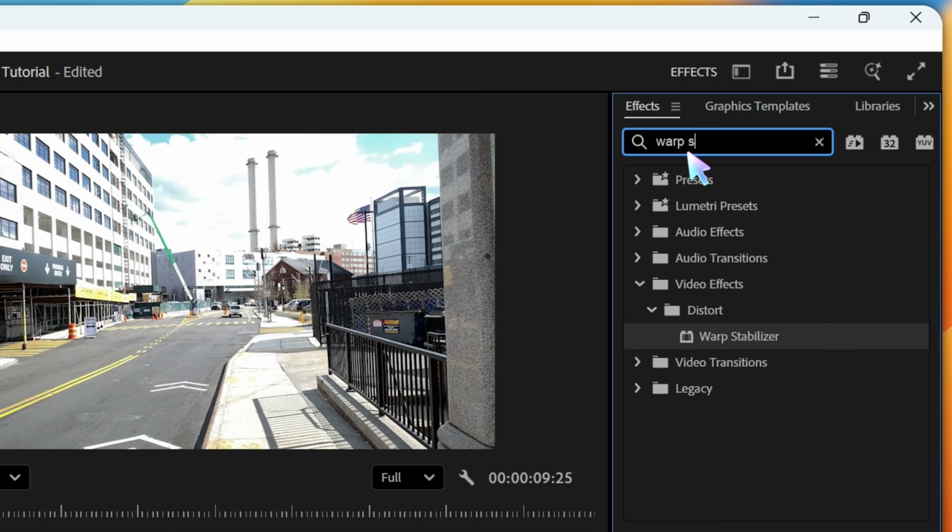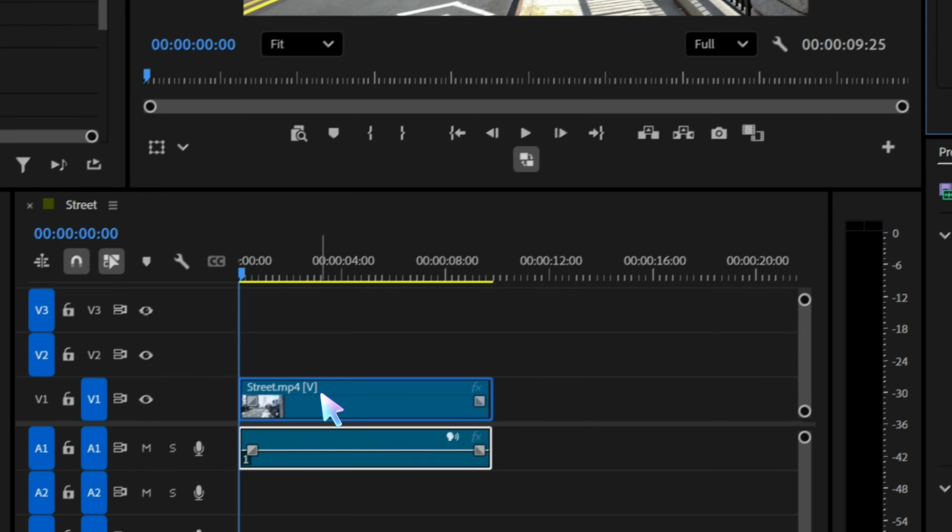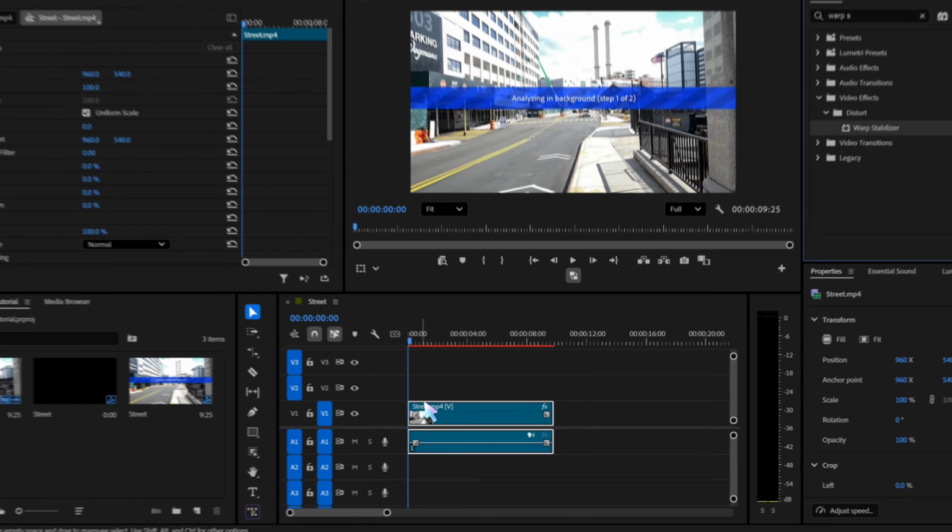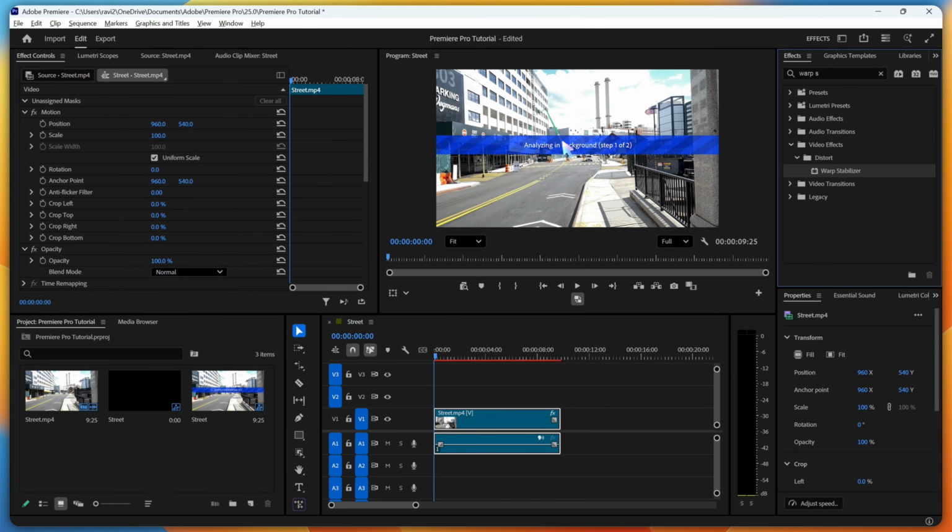You'll find Warp Stabilizer under Video Effects. Simply drag and drop the effect onto your clip. As soon as you apply it, Adobe Premiere Pro will start analyzing the clip. You'll see a message saying, "Analyzing in background." During this process, Premiere Pro studies the motion in your clip to understand how to stabilize it.